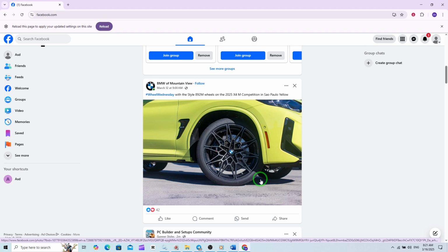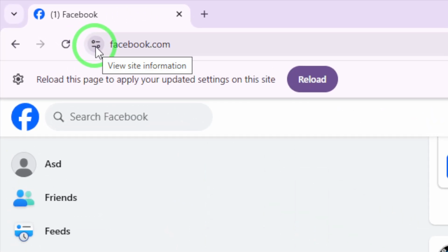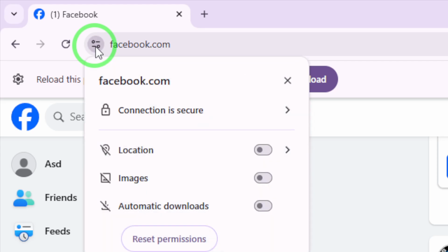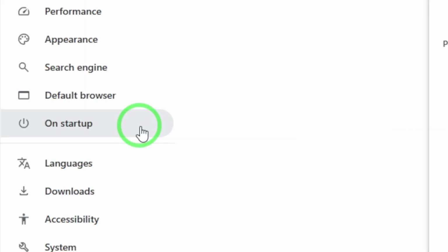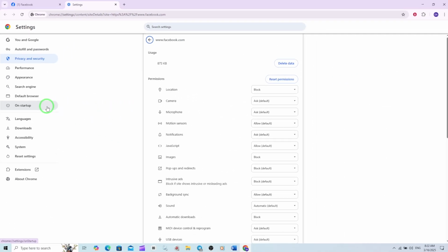Next, look at the top of your browser. Near the web address bar, you'll see a small icon that represents the site's information. Click on this icon. It's usually shaped like a padlock or a circle with an I inside. From the drop-down menu that appears, select Site Settings. This will open a new tab or window displaying all the permissions and settings associated with Facebook.